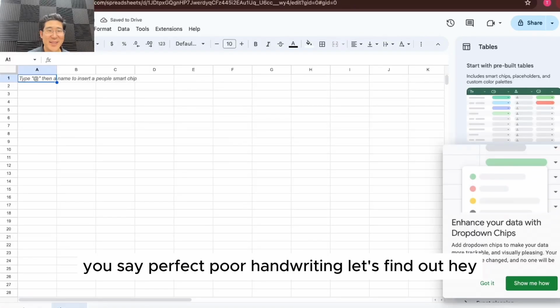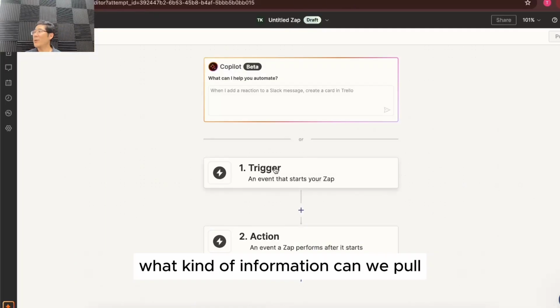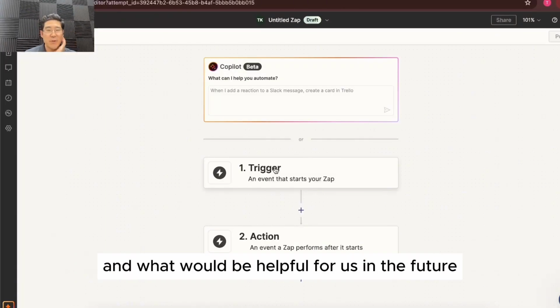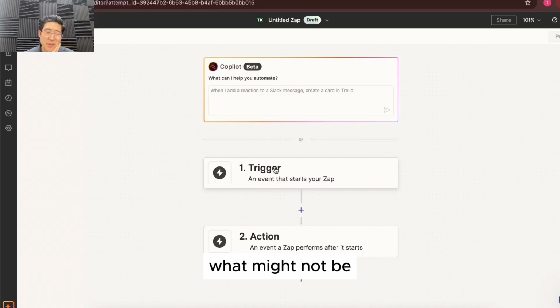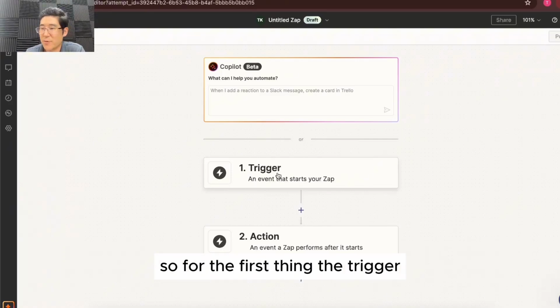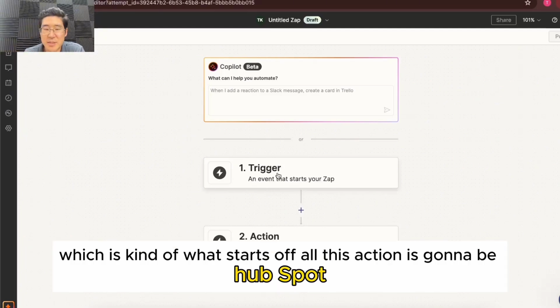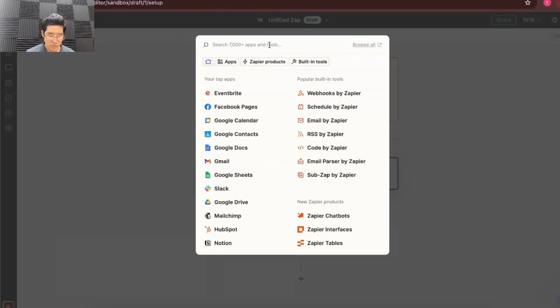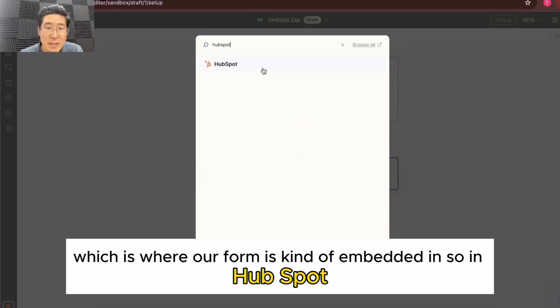Let's find out, hey, what kind of information can we pull? And what would be helpful for us in the future? What might not be? And what could we use from other systems that would help us as well? So for the first thing, the trigger, which is kind of what starts off all this action, is going to be Hubspot, which is where our form is embedded.